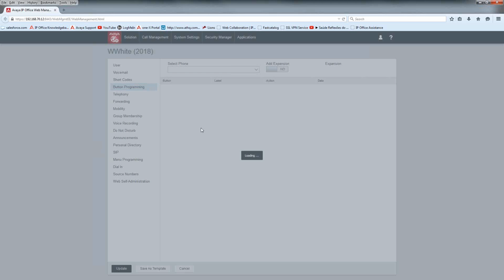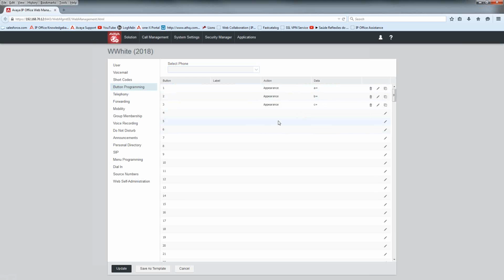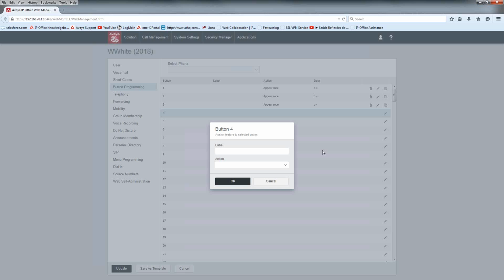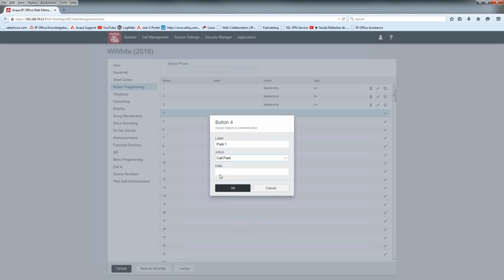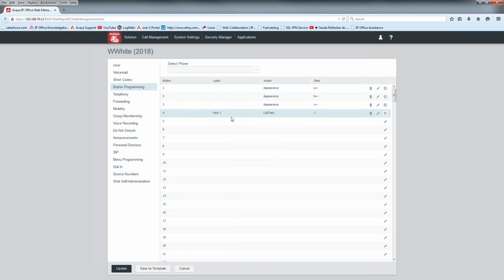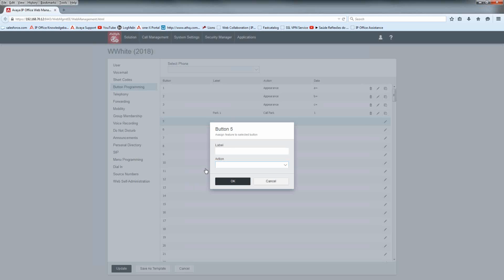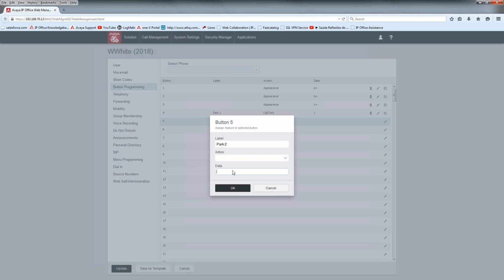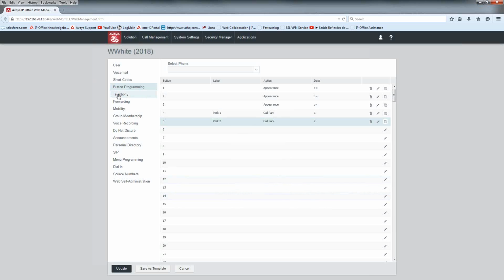Shortcodes, we're not going to mess with any shortcodes. Button programming, by default everybody gets 3 line appearances, but a popular feature are the park slots. So let's give him some park slots. Call park. And then the data is 1. So here we have park slot 1, and we can just create him a couple of these. We'll just give him 2 slots for now.